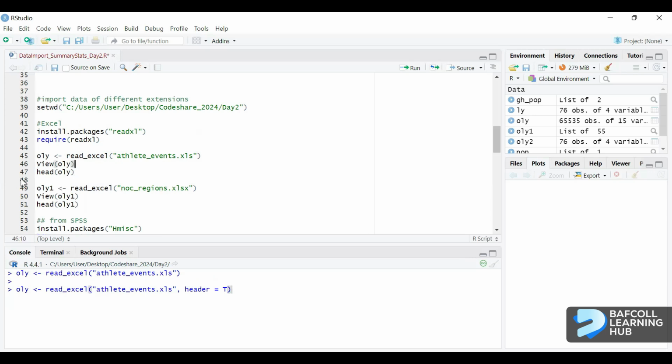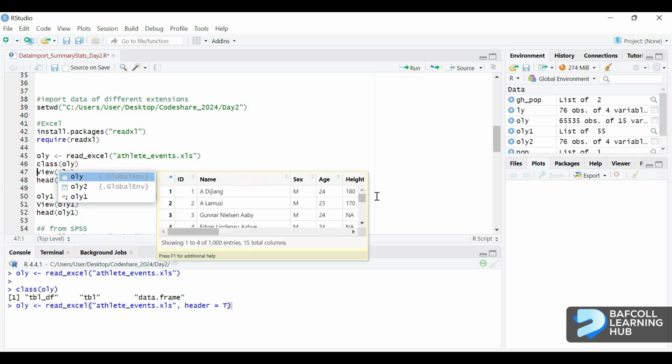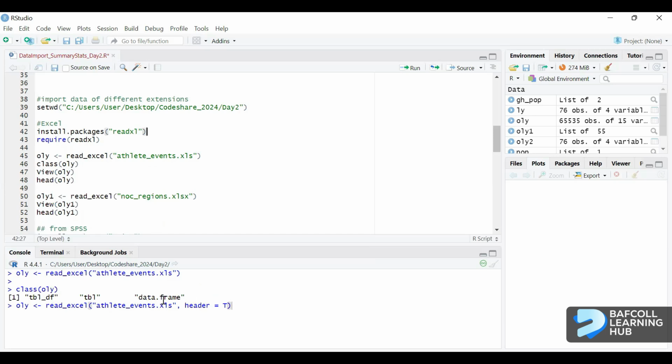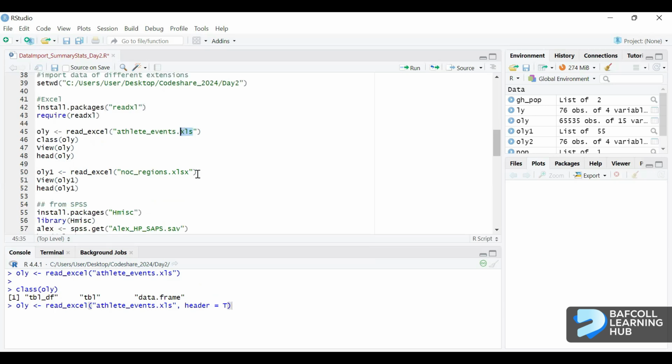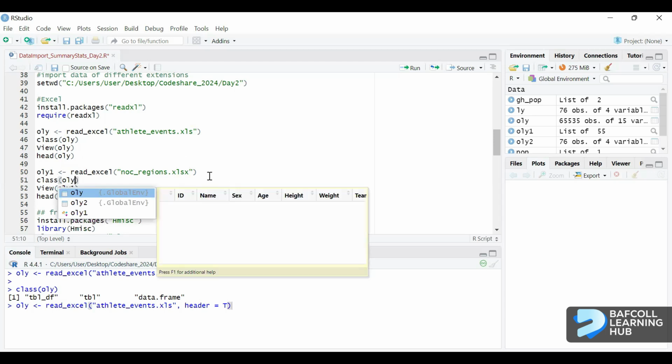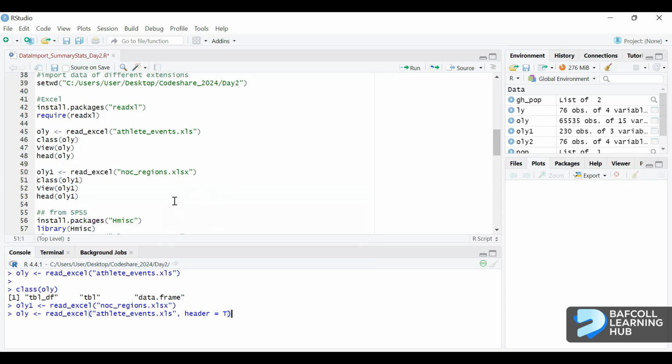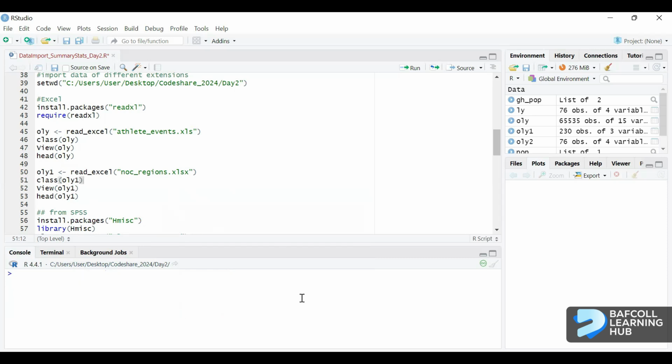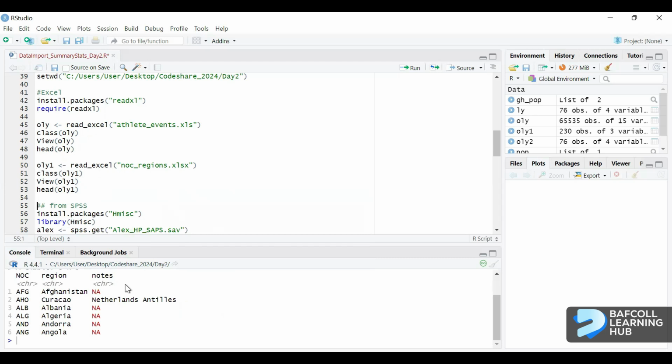Before we view it, I want us to look at the class. It has to be a data frame only. So it's a data frame basically, but it's also a table. So table_df is a data frame. So this is XLS. You can also read another one with XLSX, and the class will be the same. So yeah, only one is loaded. The class is the same, and we can view it as usual, the head and the tails and all of that.